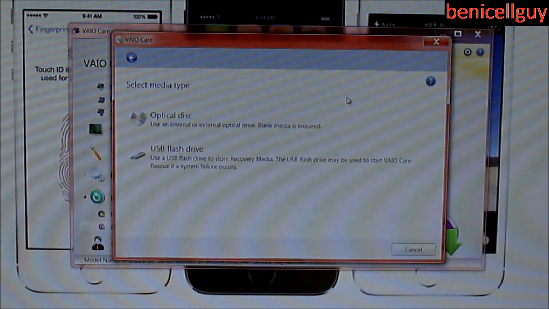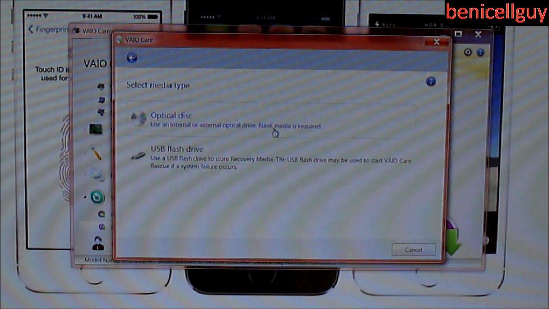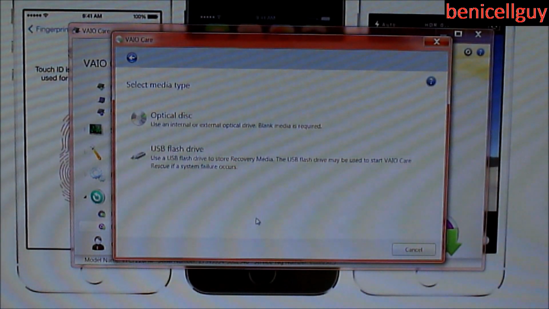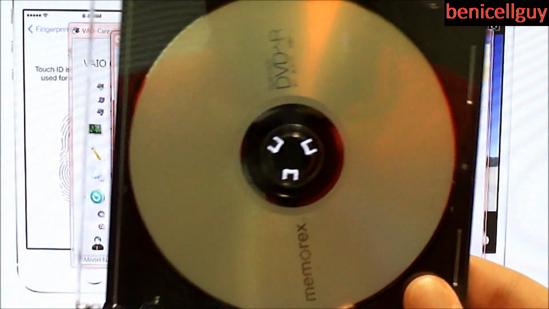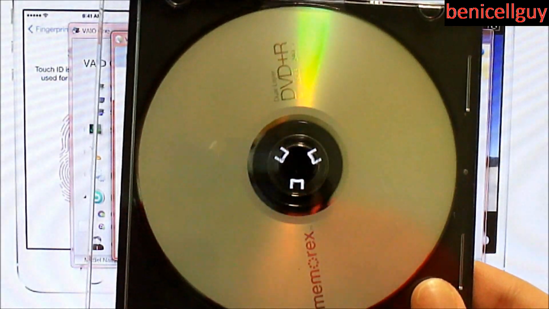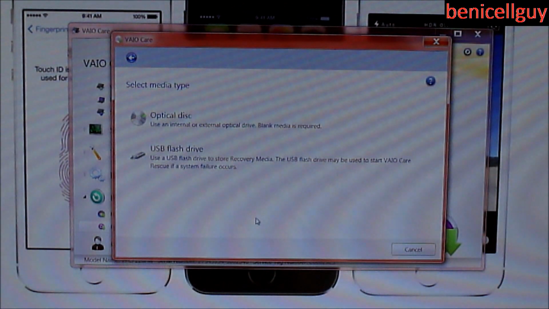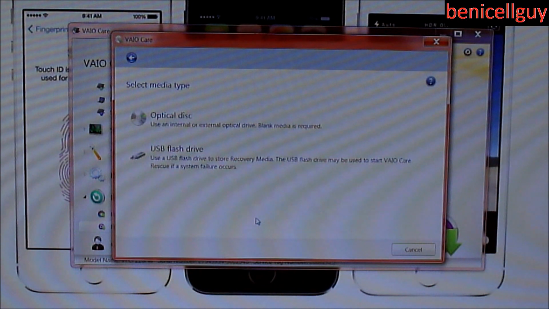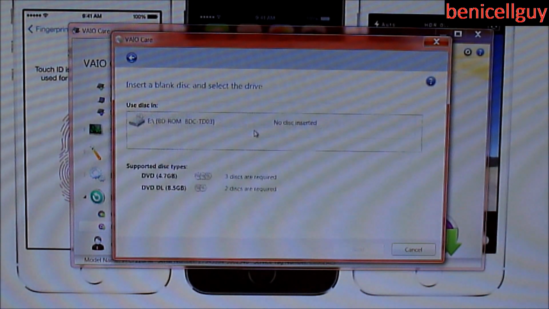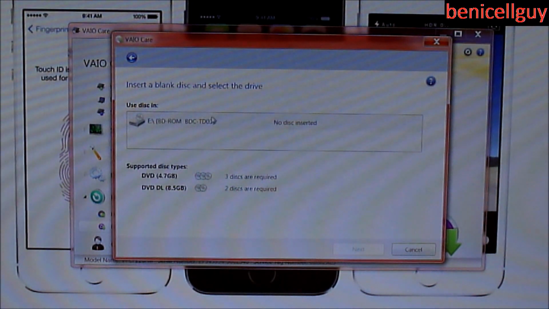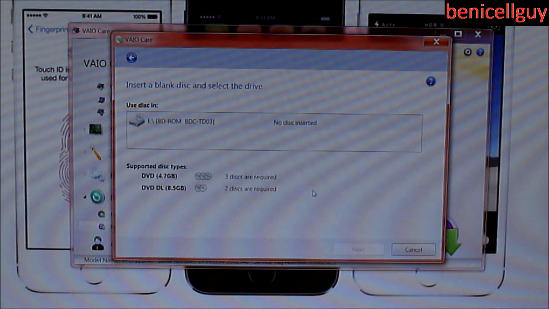You can either do it with an optical disc, the DVDs, or you can do it through a USB flash drive. What I'm going to be doing is using the dual layer DVD by Memorex. I chose dual layer because you can create fewer discs. If you do it with single layer, you might create more. So I'm going to hit optical disc, and then select my drive. They tell you right here, if you have 4.7 gigabyte discs, you're going to need 3 discs, and if you have the dual layer, then you only need 2 discs.